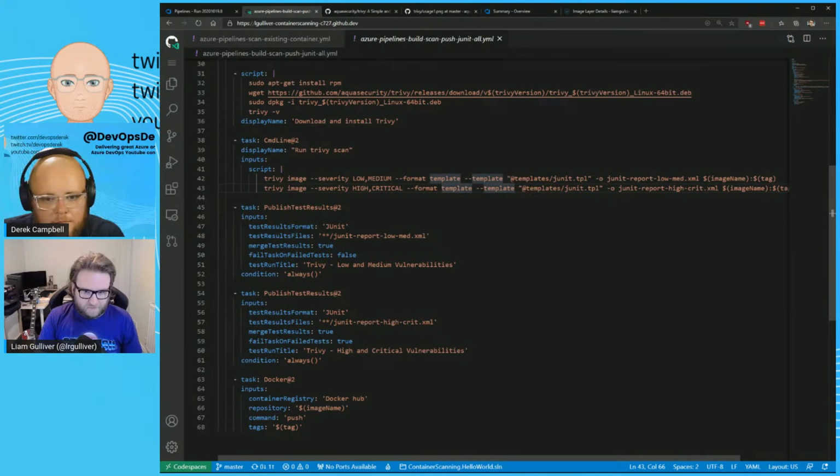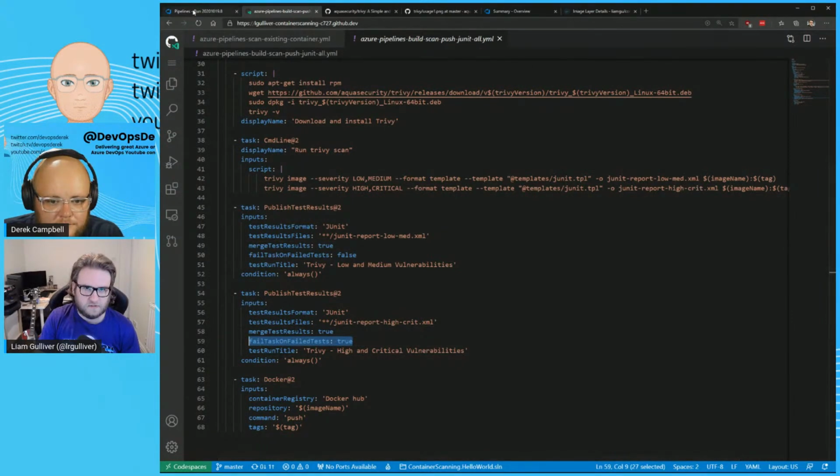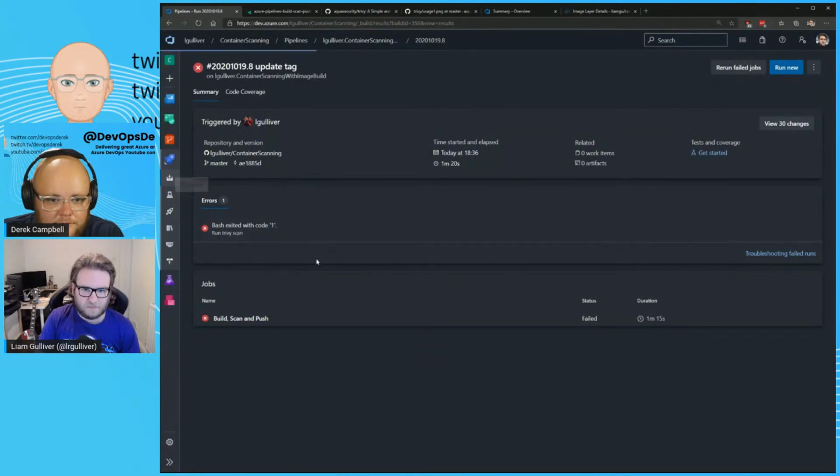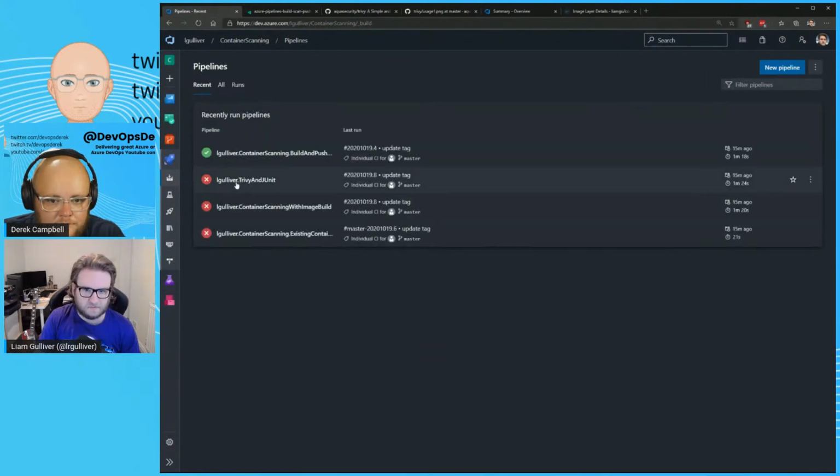What I also have is a setting to say, do I want this to fail the whole task when it detects failed tests? Again, for low and medium, I've said no. And for high and critical, I've said yes. So what I've got is another pipeline set up with that, called imaginatively Trivy and JUnit.